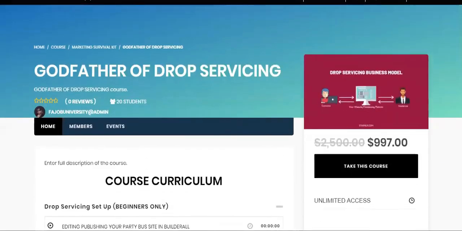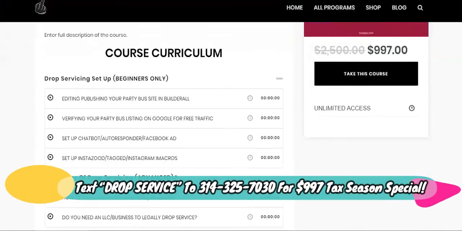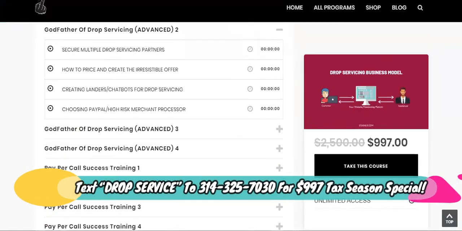All right, so that's all you need to go ahead and start being a successful drop servicer. You can be a successful drop servicer with the bare essentials. And then when you want to start scaling it to the moon, you can start implementing some of my more advanced Godfather of Drop Servicing methods.